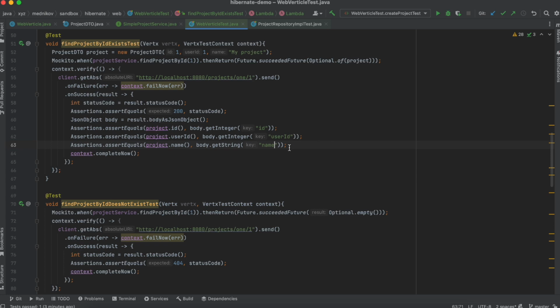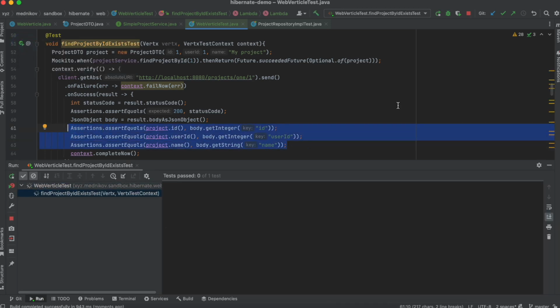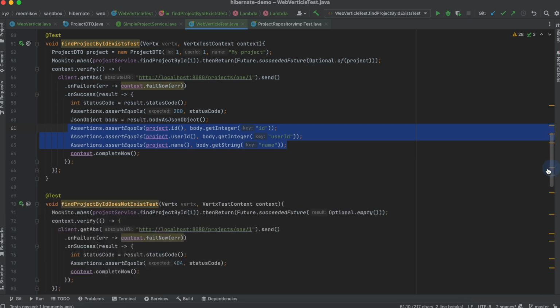So now we have this body assertion, so we don't only assert a status code, but we also assert a body. So let's run this test and check how it would work. So now you see this test passed because we verify not only status codes, but we also verify this body. And this is how you could do it.